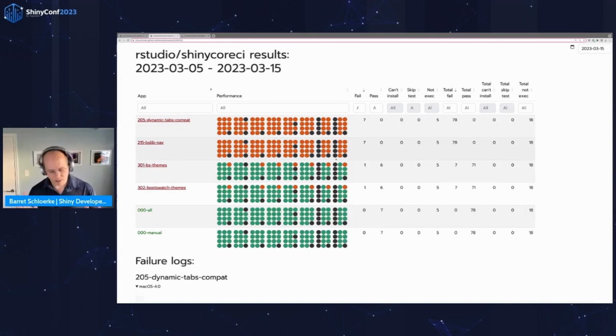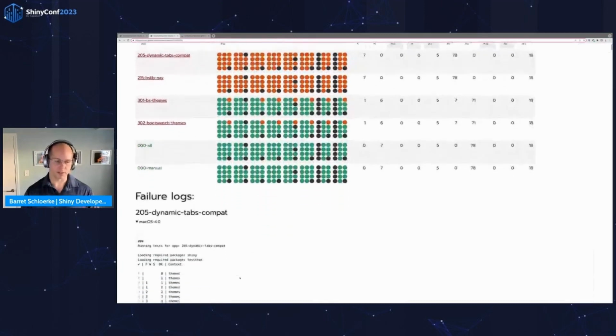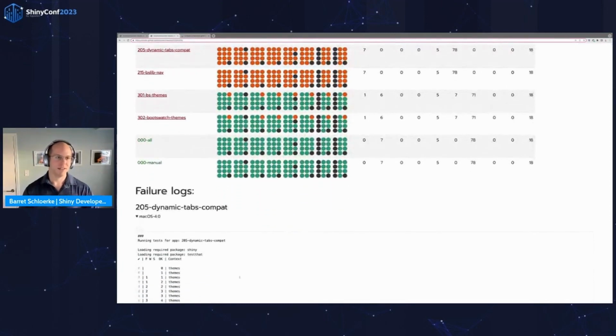I know I kind of lied, 2,500 plus, so it's more like 2,000 plus, but I still think it holds, where once the next R version comes out, it will go back to 2,500 apps every night. And then it also exposes failure logs, things like that. I love statuses.